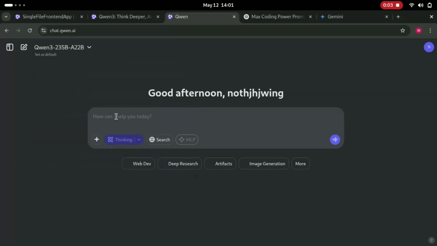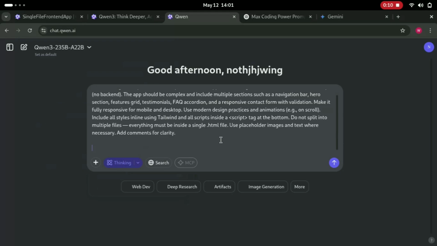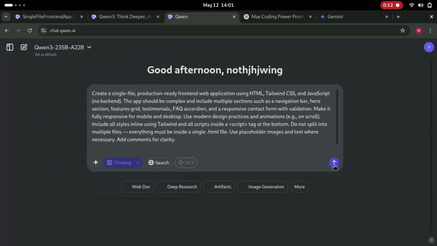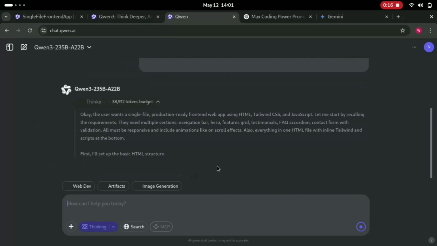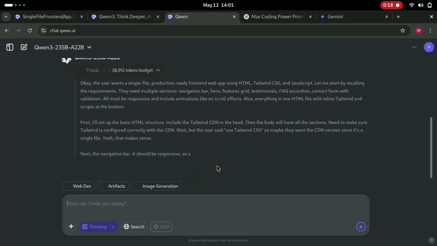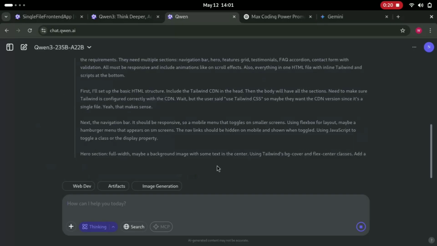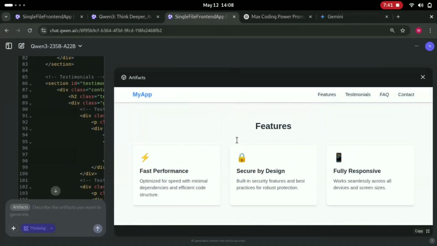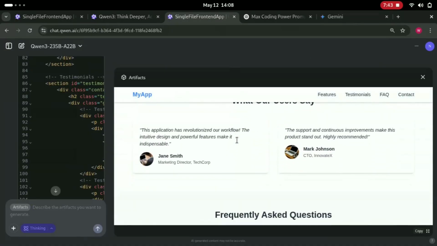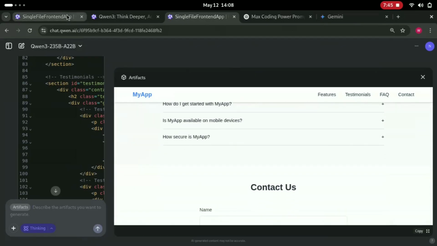Next, let's test the same prompt using Qwen 3 235B. I'll again select thinking mode and set the context window to max for the best results. You can lower it if you want faster output, but I'll go with full context here. Now it's generating the code. I'll choose artifacts this time to view the preview. And here it is, another responsive, clean, and beautiful output.